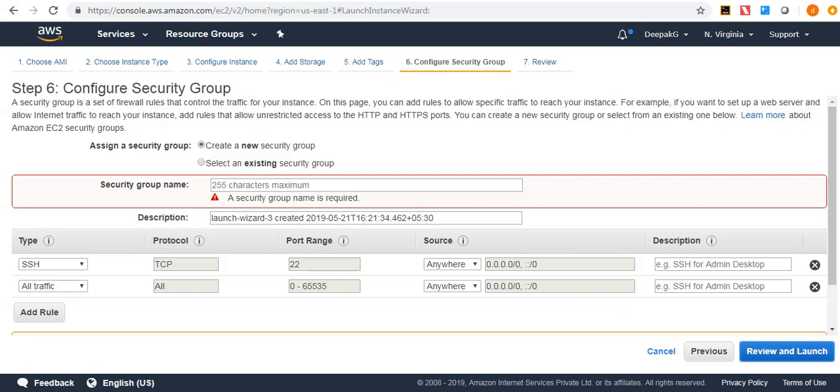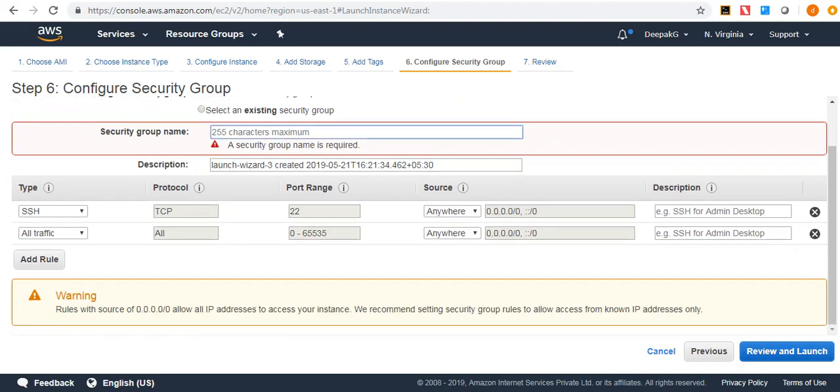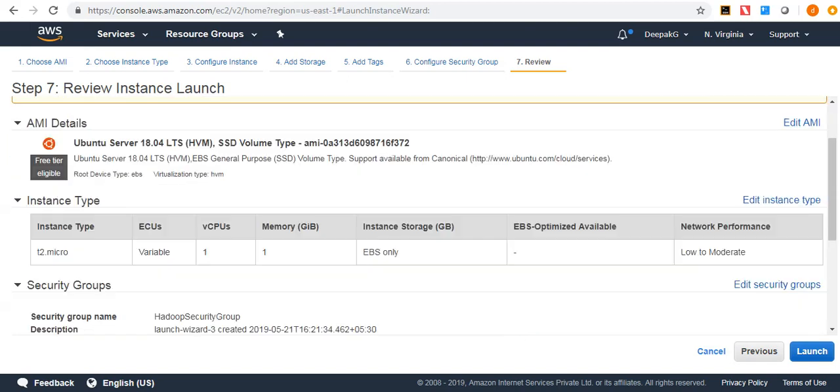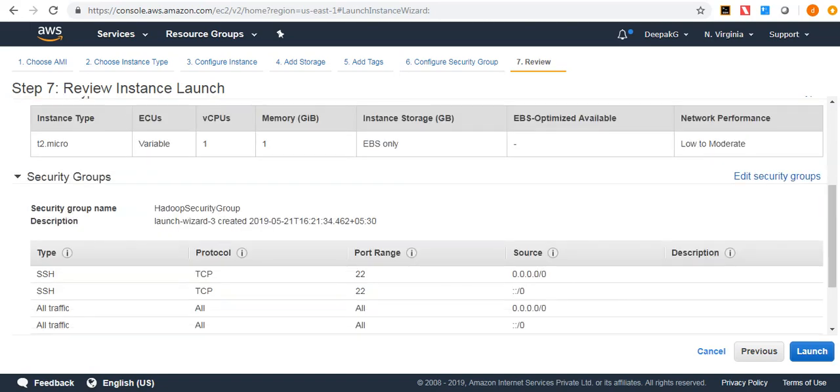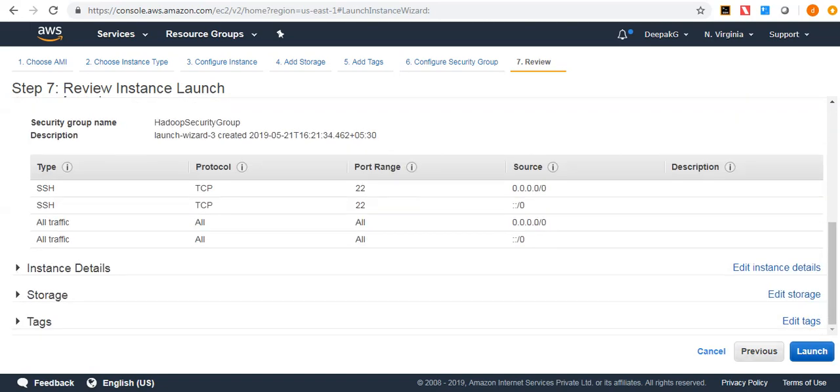Okay, I forgot to give the name. Let's keep the name as Hadoop Security Group. Click review and launch. In launch you can review all those configurations that we have done in the previous screens. Click launch.